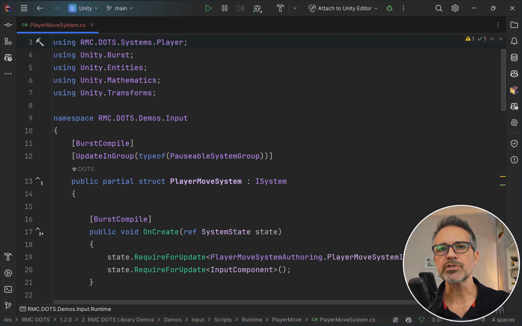So here is our custom player move system in the demo. If you're integrating the RMC DOTS library into your project and you want to move or use the input for something, you would replicate what we see here. You would copy and paste this particular file as a starting point. The rest of what we don't see in this file is done for you beforehand. So let's step through it. So this is AI system.